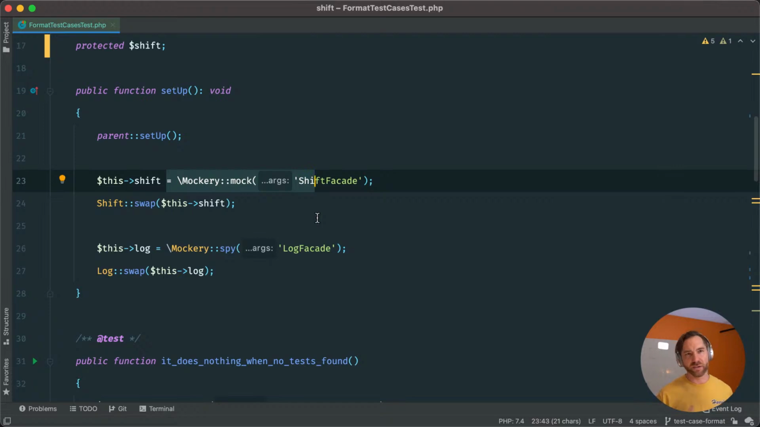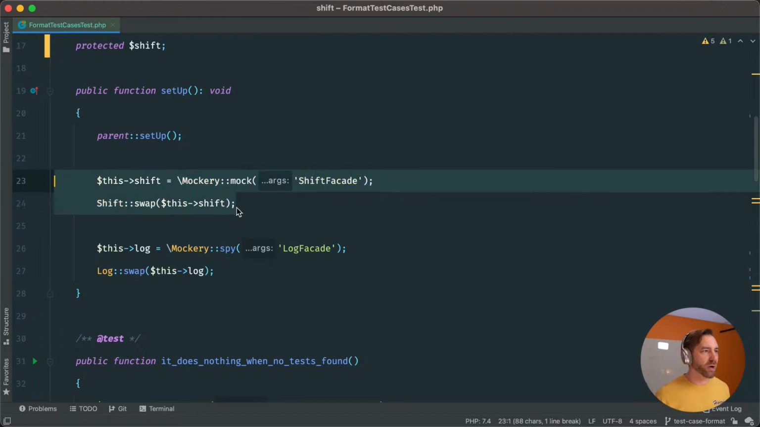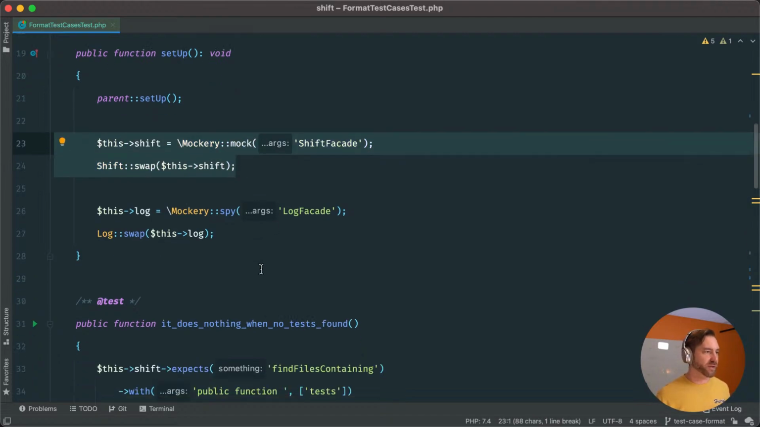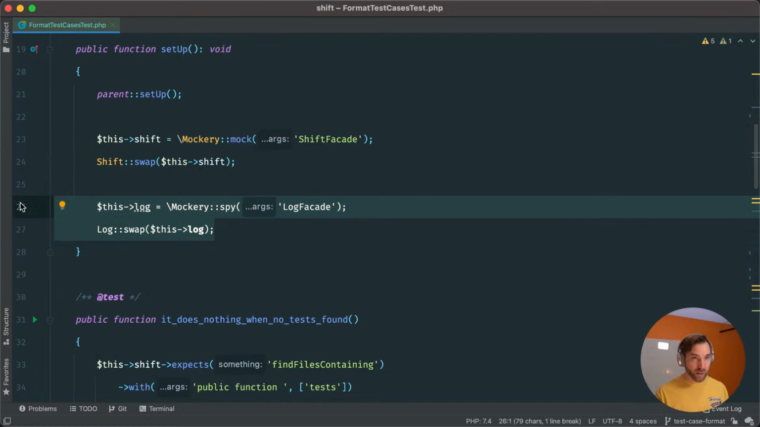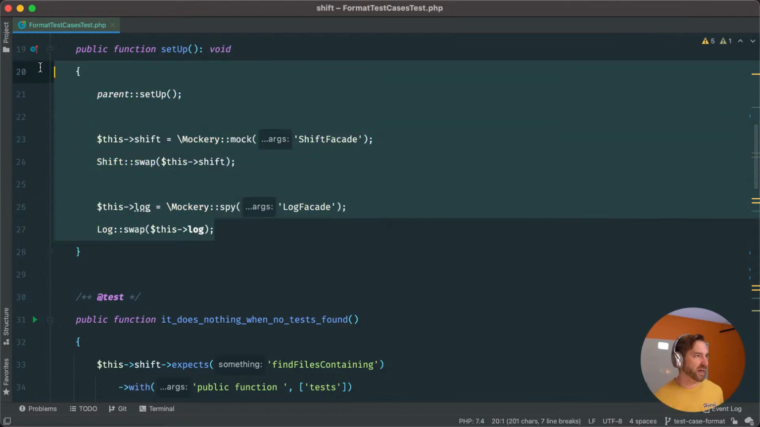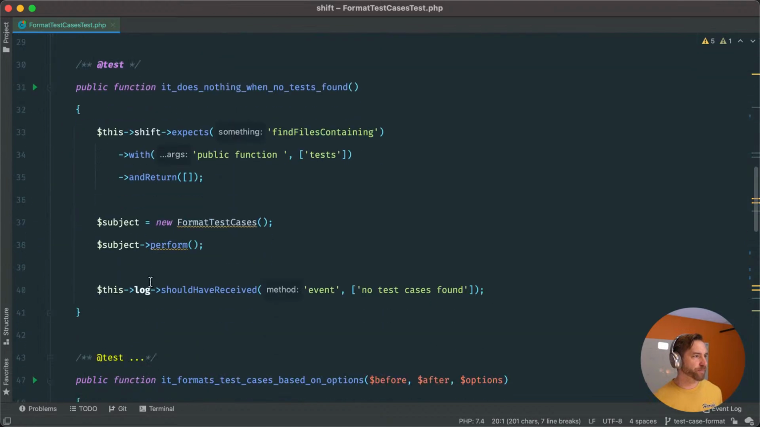I'm finding files, I'm checking for the contents of files, I'm writing files to disk, I'm checking a Laravel app for the default namespace, things of that nature. All that happens through this Shift facade. And then, more like Laravel would, I also have a log facade, which allows me to just output things to the system in different levels. So I just set these up in the setup.